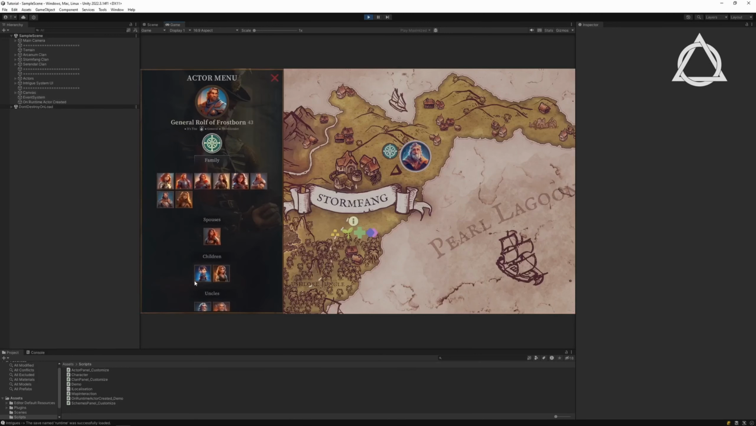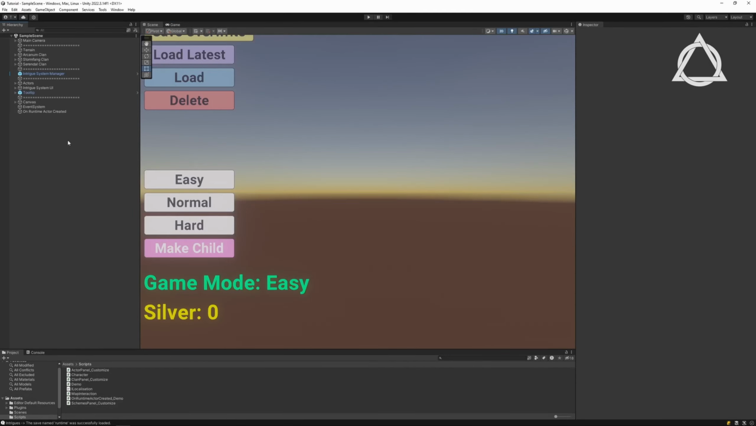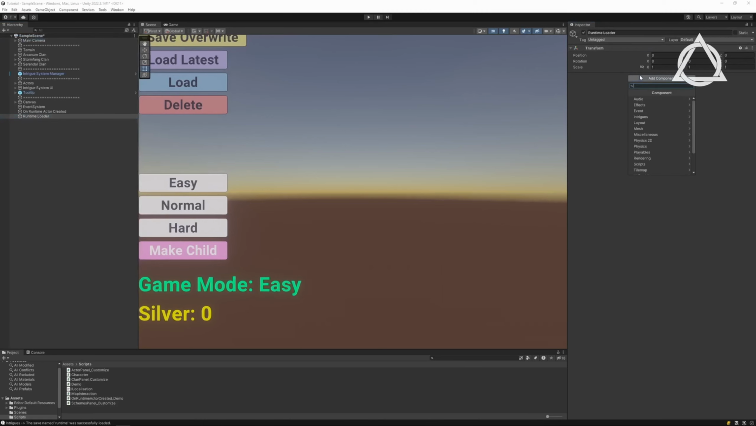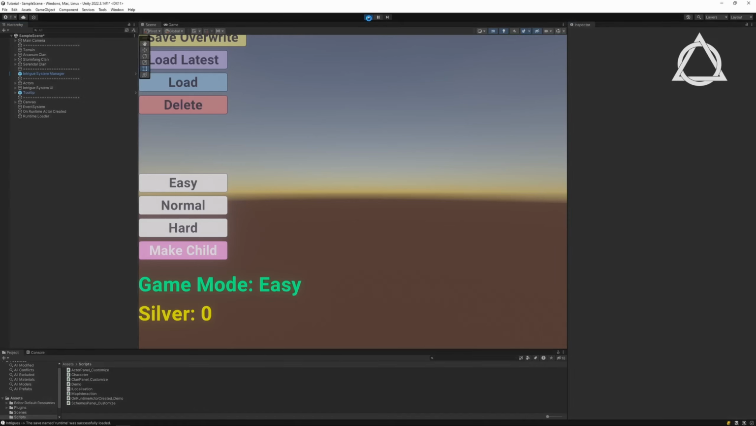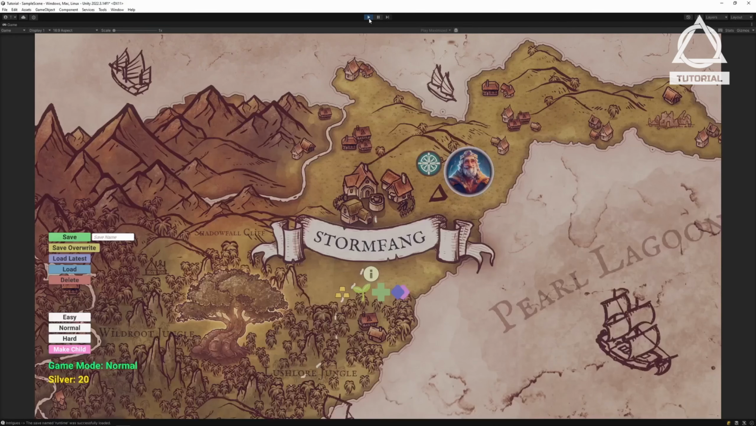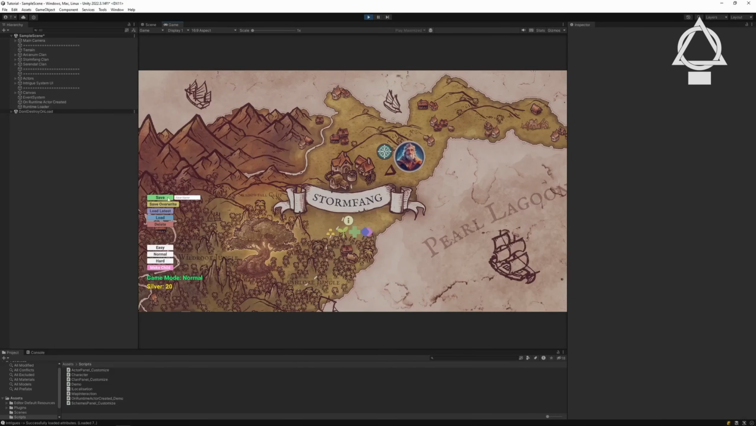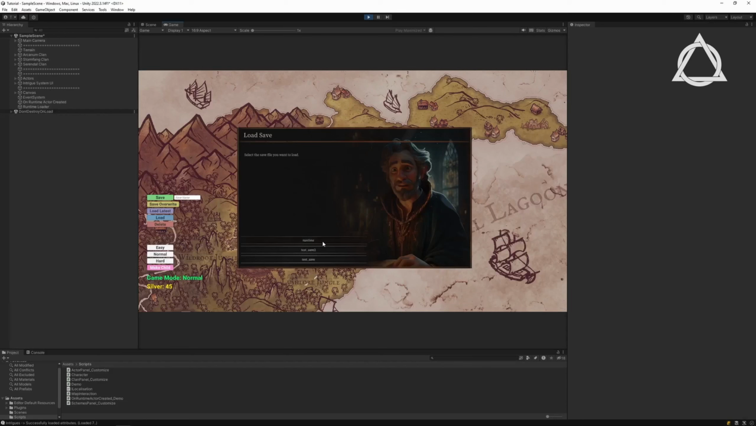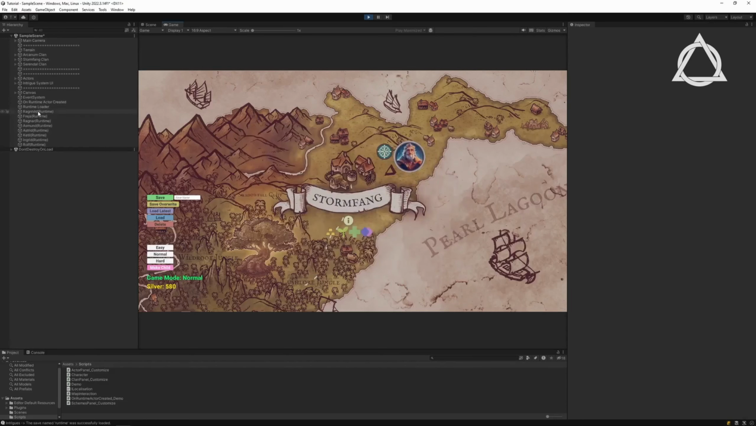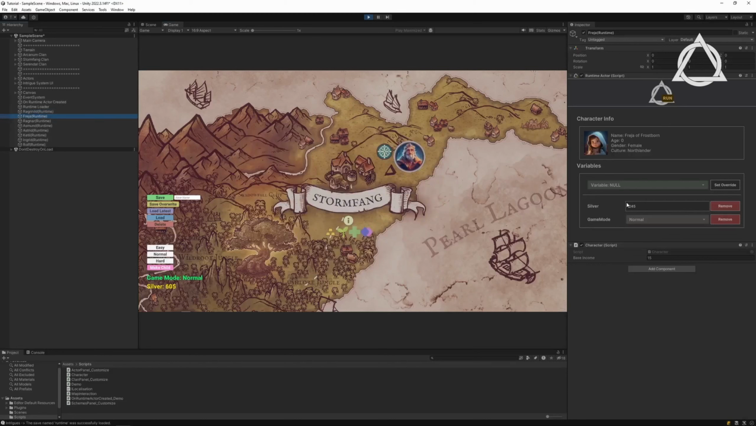To resolve this, we need to add the runtime actor loader component to the scene where the characters are located. In scenes with this component, runtime actors will be automatically recreated during the load operation. Let's see this in action. Great! As you can clearly see, everything works seamlessly.